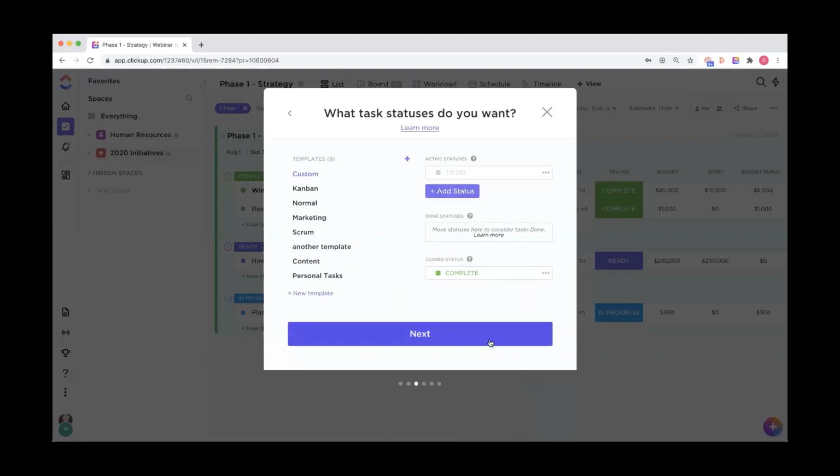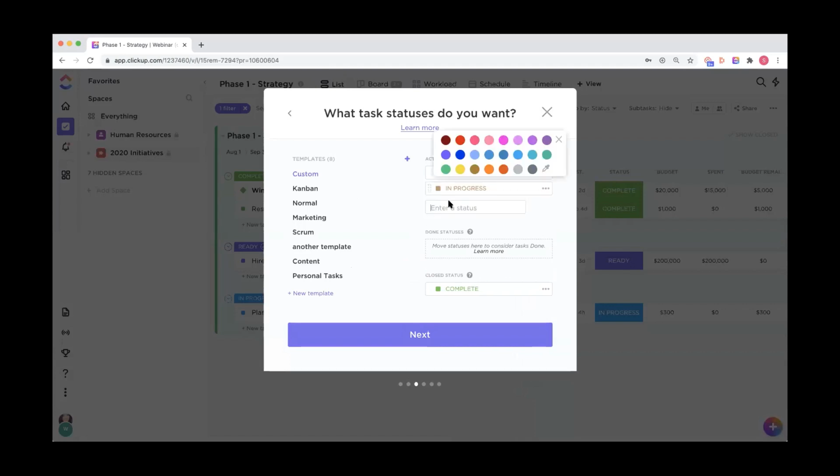Next, you'll be asked to set up a status workflow for tasks in this space. So this is going to be the workflow that all tasks in my space will abide by. So you might want to keep things pretty simple, maybe just having one beginning status and one closing status, or as I've done here, you can optionally add some other status levels.